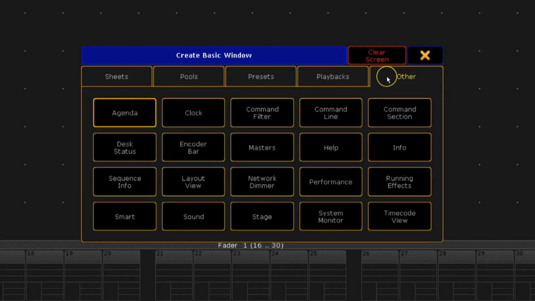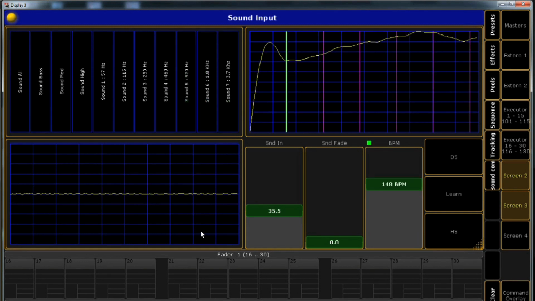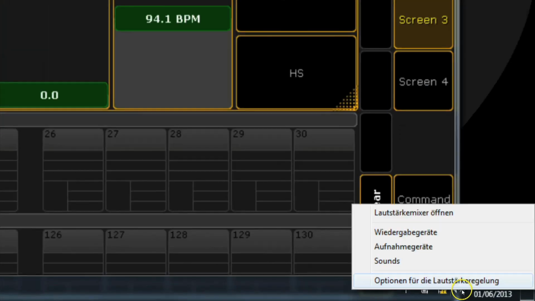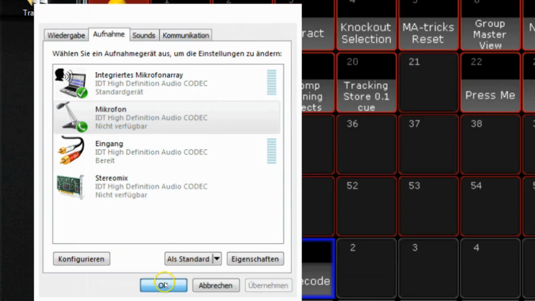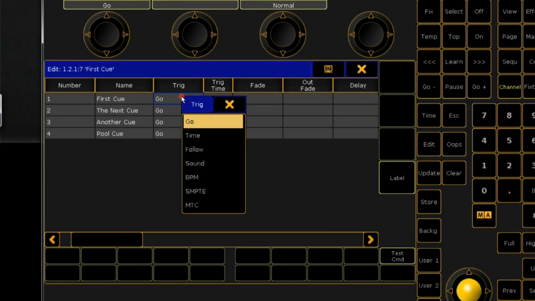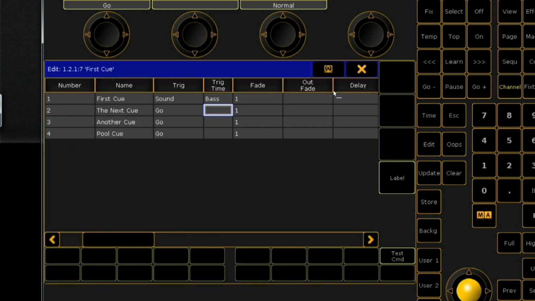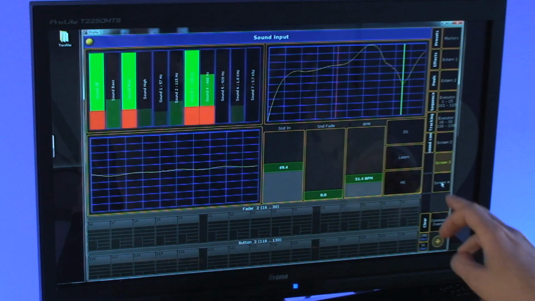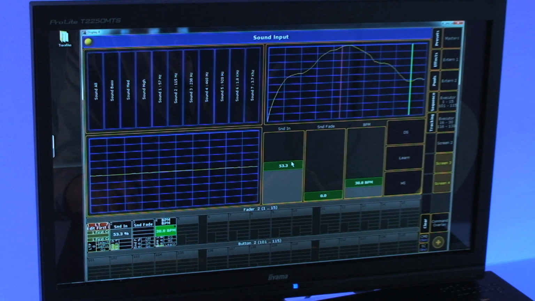The grandMA2 consoles and on-PC now support sound input. While the consoles use an XLR input, the on-PC computer will use the sound card or built-in microphone. In cue lists, you can now assign sound as a trigger with different frequencies, or BPM for the beat counter. The Special Master Sound In and BPM are connected to the sound view.